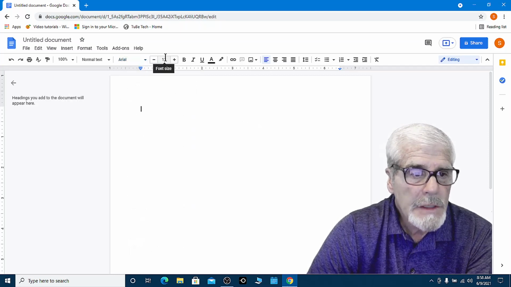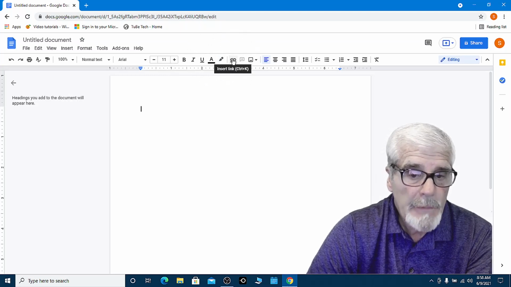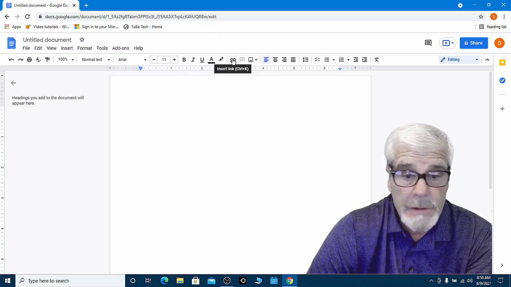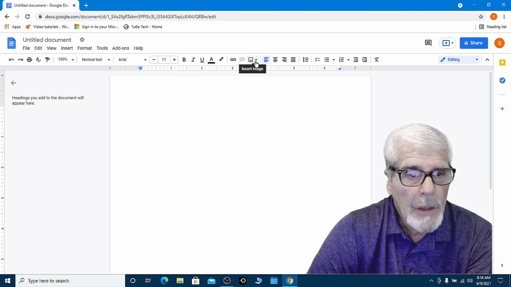Okay, here you choose the font size. The usual ones like bold, italic, underline, the color of your text. You can highlight your text. You can insert a hyperlink here, which I've demonstrated before. Hyperlinks are direct links to, for example, a website that you want to put in your document so people can click on it and go right to that particular thing. A quick link here to insert an image.